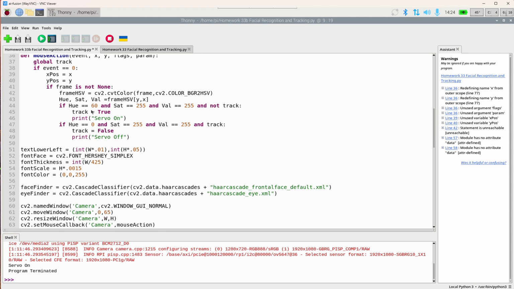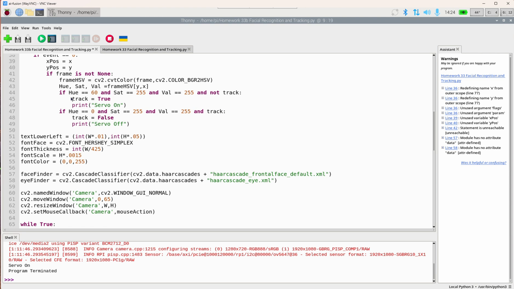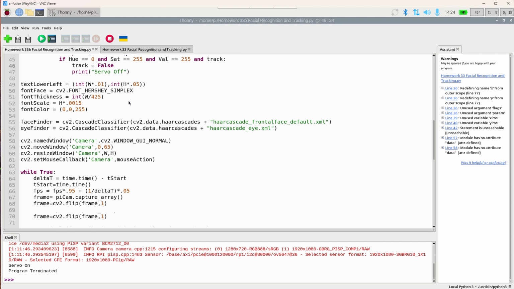Another difference that I've made is I found that you really need to have the saturation and value as well as the hue. Otherwise, you might pick up the hue from something else, and it might bounce the servo on and off, on and off. The other thing is to toggle: if track is already on, don't go back and turn it on again. So you can skip this part. If it's already tracking, then don't track again.